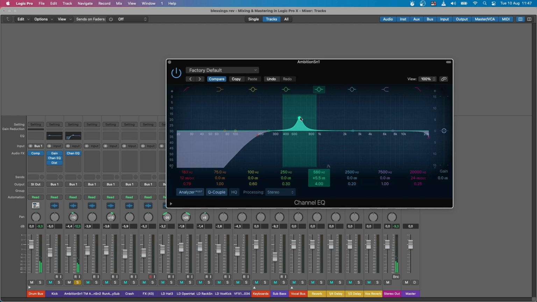Yep. All right, so the wider it gets, you already know that the more frequencies we are affecting, the narrower it is, the fewer the frequencies we are affecting. Okay. All right. 620, let's just do a 2 dB cut.